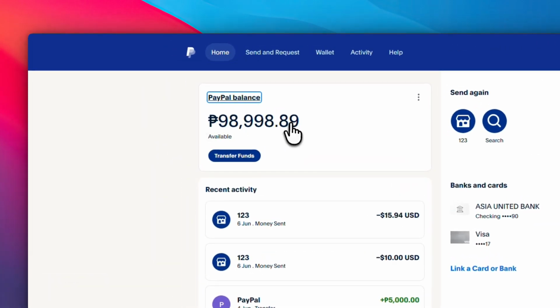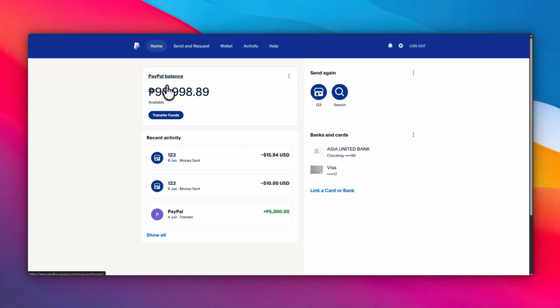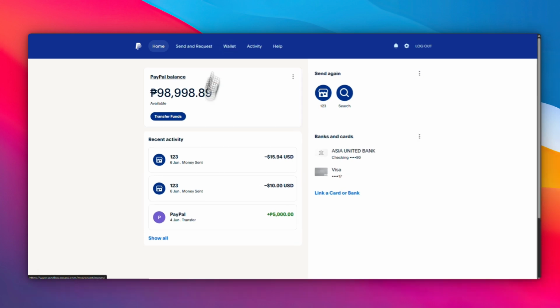In most cases, PayPal displays your available money right on the homepage or dashboard, so you don't need to go through multiple menus just to find it. This balance gives you a quick snapshot of the funds currently available in your account.